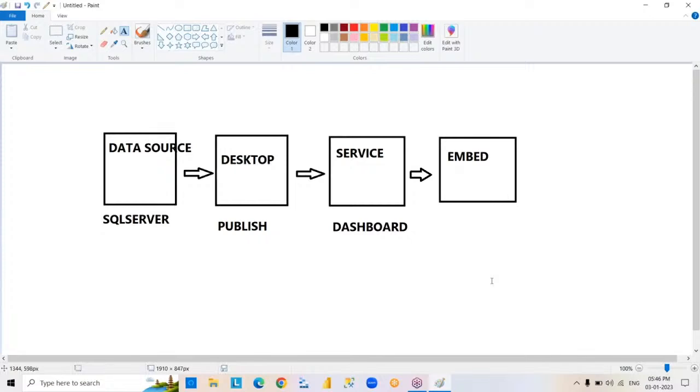Even DAX we will go in depth: the different types of DAX functions, the differences between DAX functions, the depth of DAX. These are all we are going to discuss.